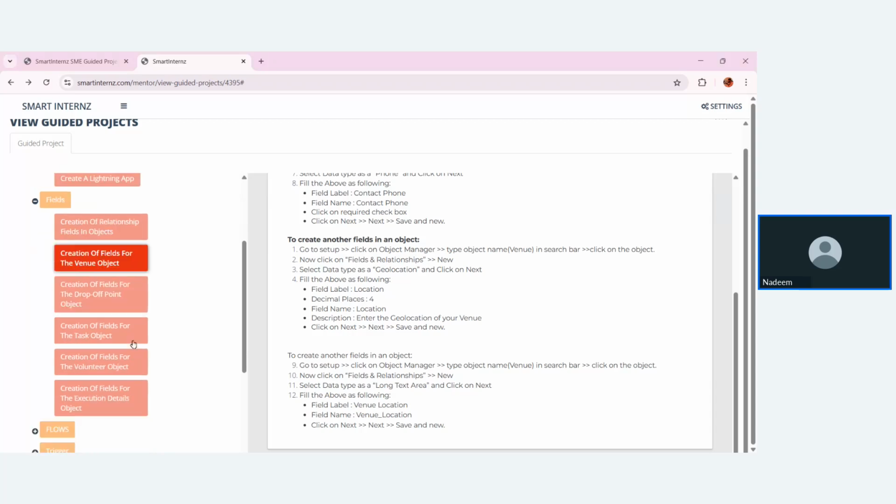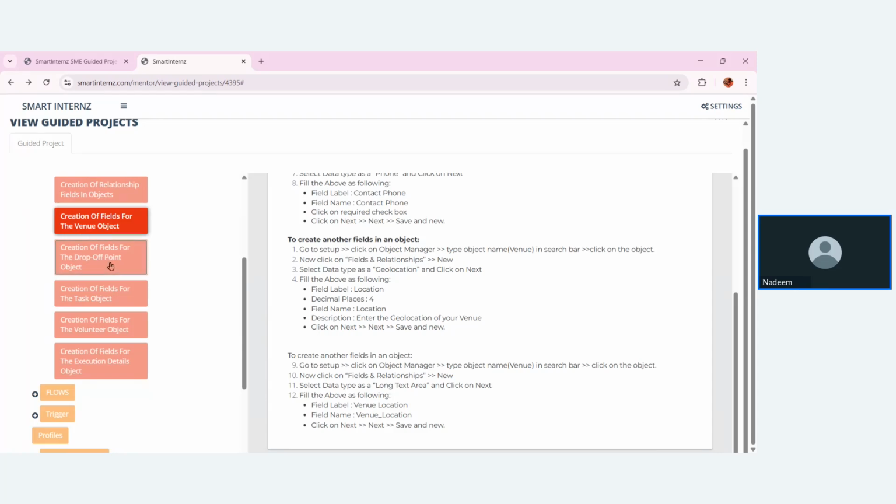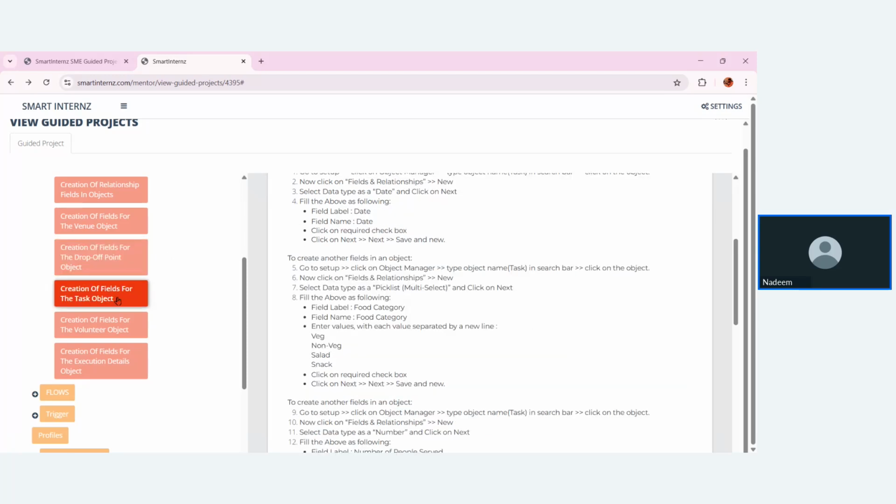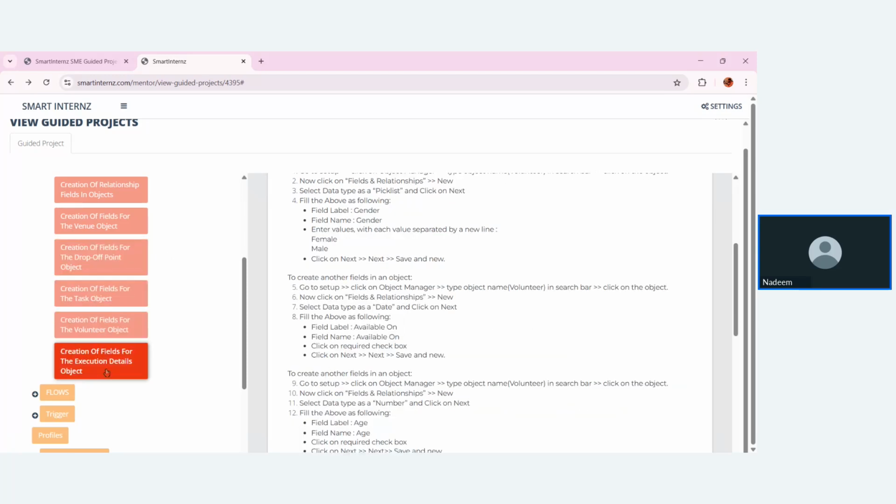In the same way, we are going to create fields for the drop-off point object, for the task object, for the volunteer object, and for the execution detail object.